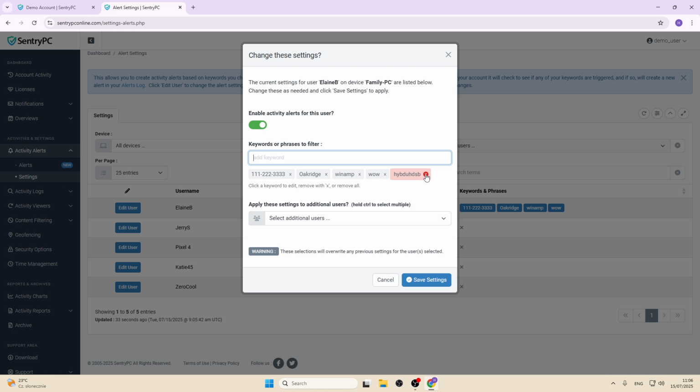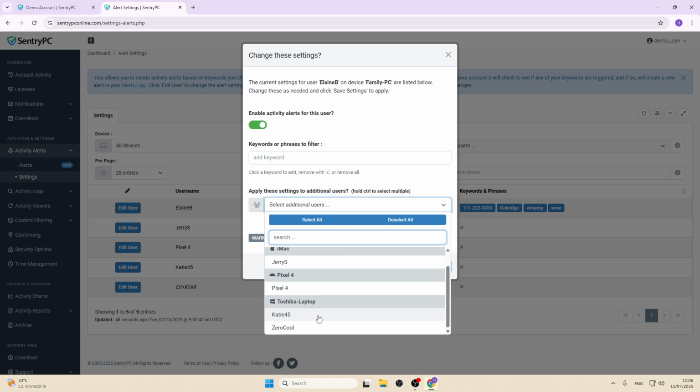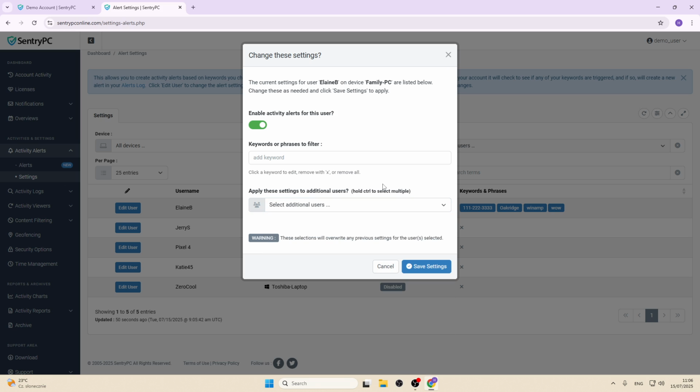Click this X to delete it. Click on the word to change it. Or click Remove All to remove it. You can apply the settings to additional users also.